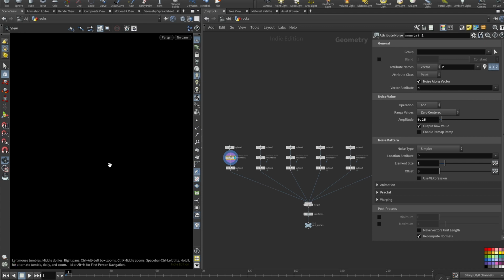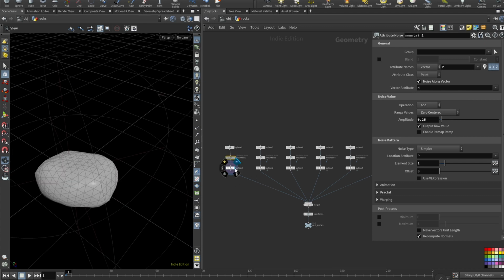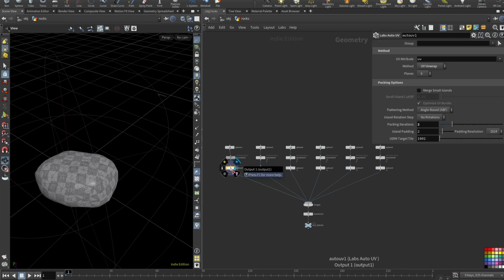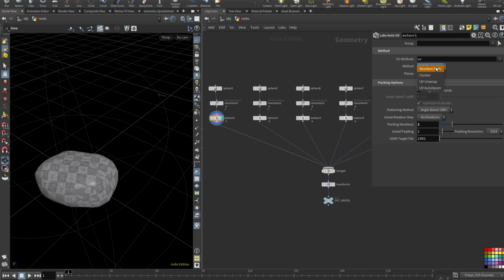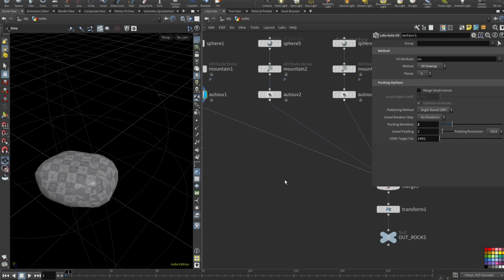Then a super important thing is to actually add this Labs Auto UV or do any sort of UV unwrapping. In this case, method is set to UV unwrap, and pegging iteration set to 2, but you can also use UV project or UV unwrap. I'm just using this Labs Auto UV here.